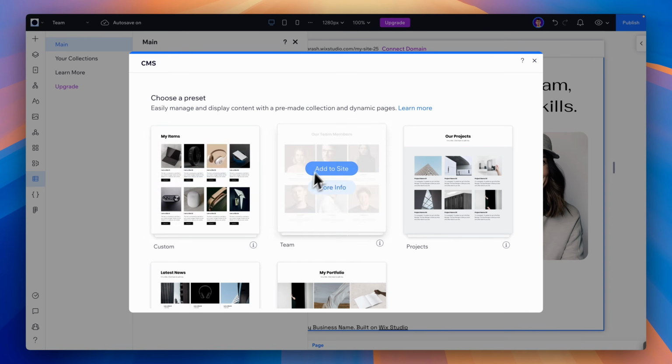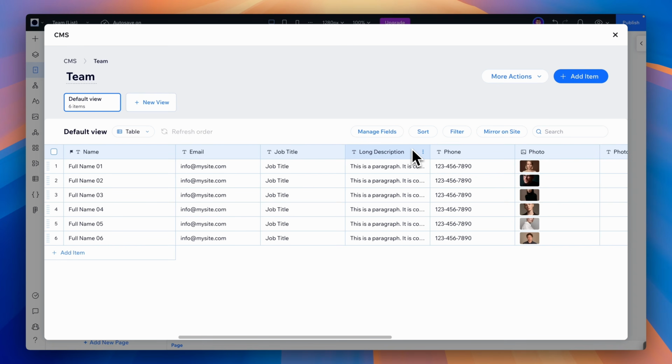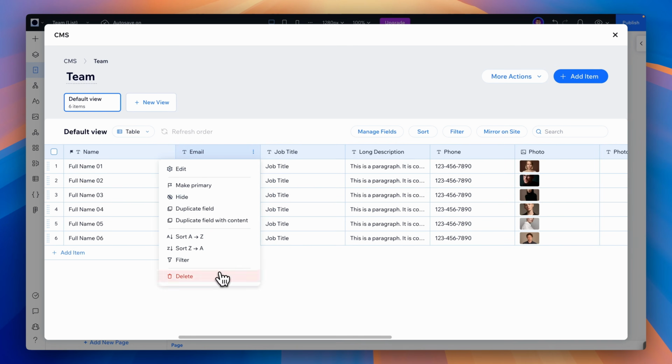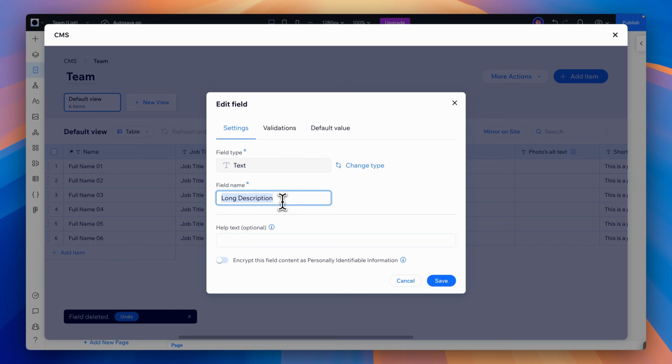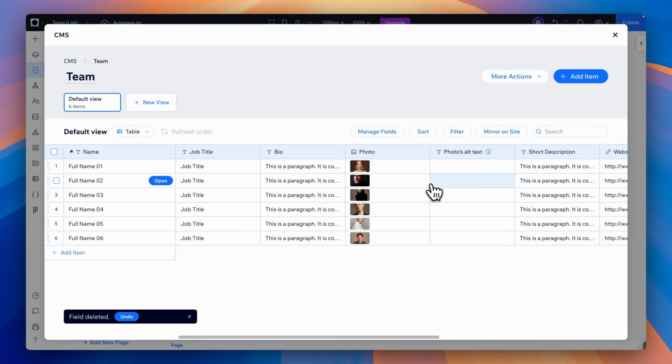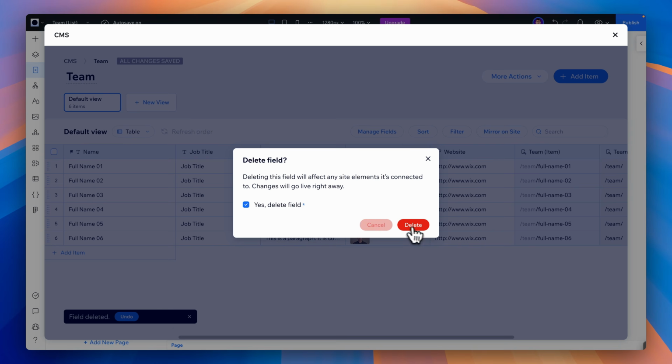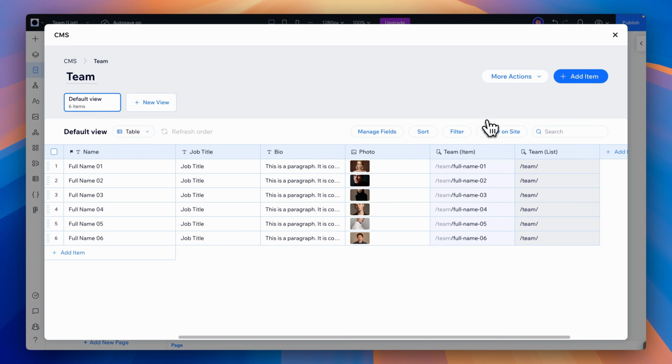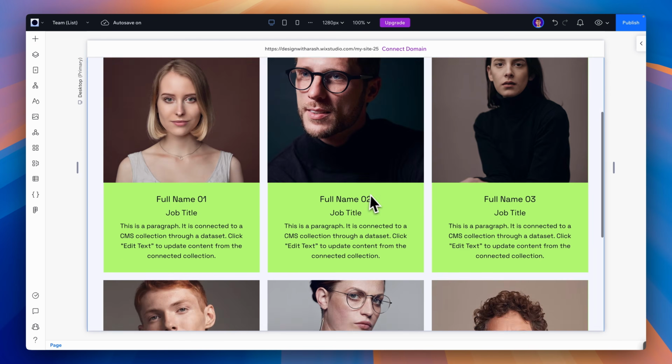I'll create a new CMS collection called Team Members. Then I'll add fields for name, role, bio, and profile photo. Now I can add all our team members' information right here. Next, I'll create a dynamic page and connect it to this collection.